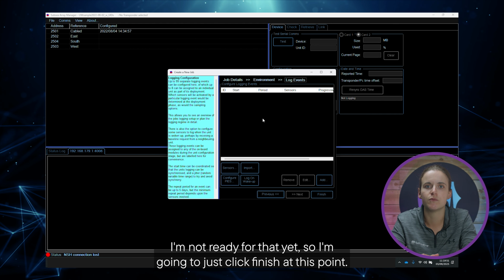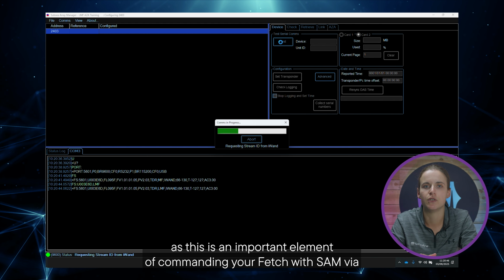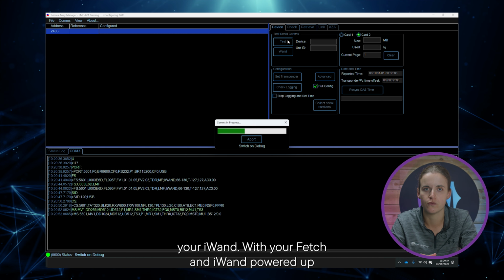The next thing to do is establish the communications link between the fetch and SAM software via the iWand. Select Comms from the main menu at the top of the window, and then Comms. Choose the appropriate COM port from the list. In this case, it is COM USB. Choose this and then click OK. To establish the connection between SAM and your fetch via the iWand, select the Device tab, and then click the Test button. Make sure you have your fetch's acoustic address to hand, as this is an important element of commanding your fetch with SAM via your iWand.